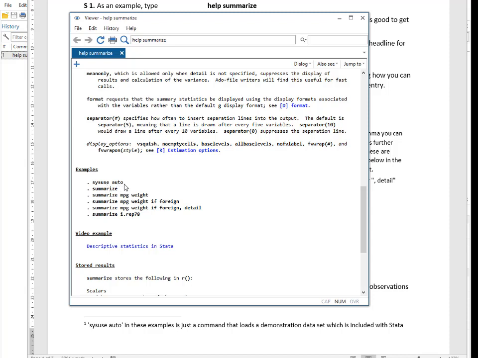So if you type sysuse auto, it loads in this stuff. I think it's to do with cars. And then you can try out these commands, which is to do with miles per gallon and where it was made and so on.